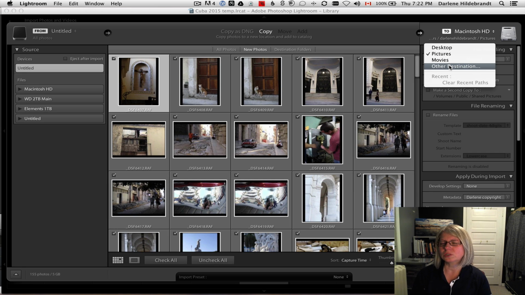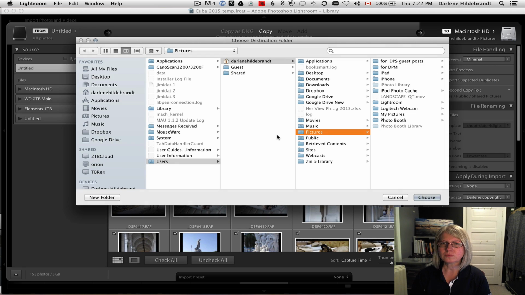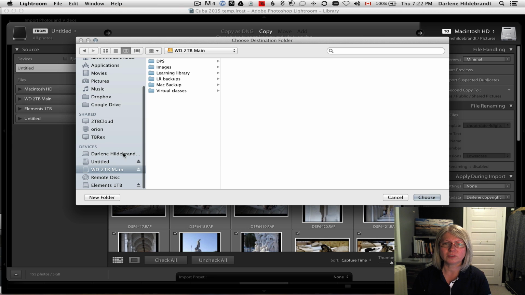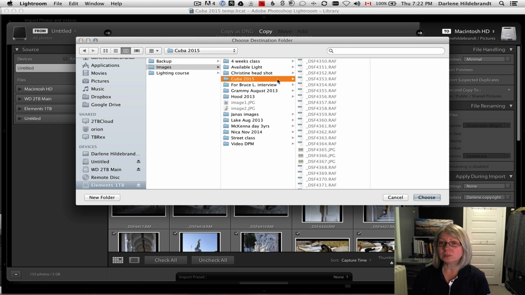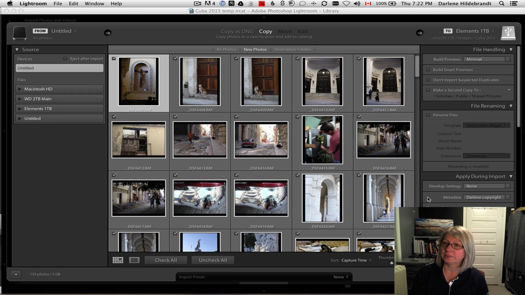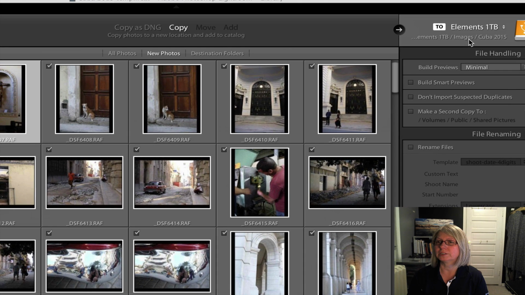Okay, so just choose Other Destination and navigate to your drive where you want to store them. So you can see my file structure, well that's on my Elements drive, Images, and Cuba. So I've got them all in one folder and I'm going to choose that folder because I want to put the rest of them in the same place. Okay, so now you can see that that has been changed and it's reflecting where it's going to save them as that location that I just selected.